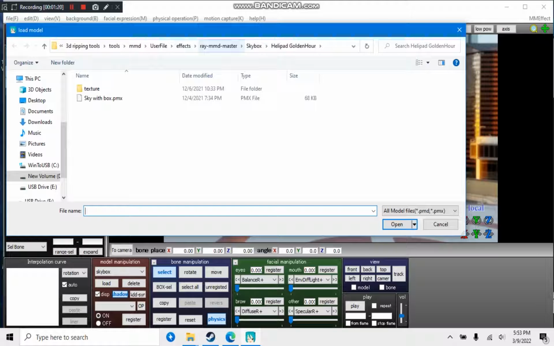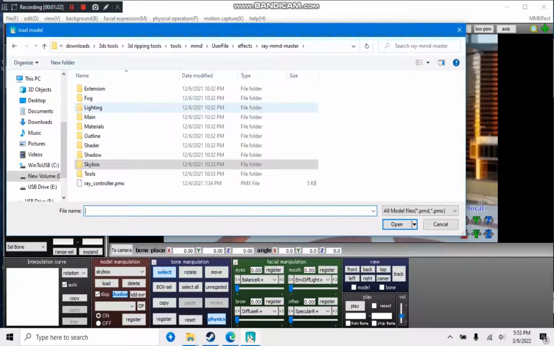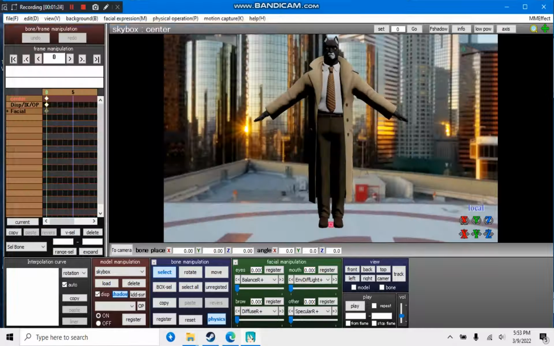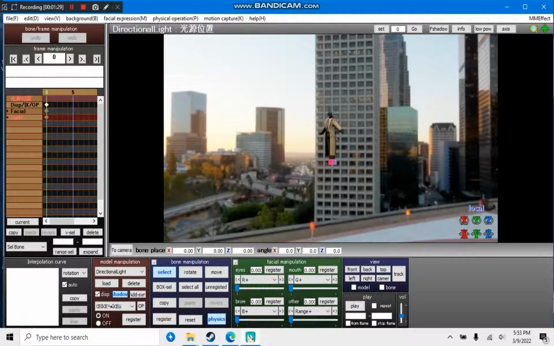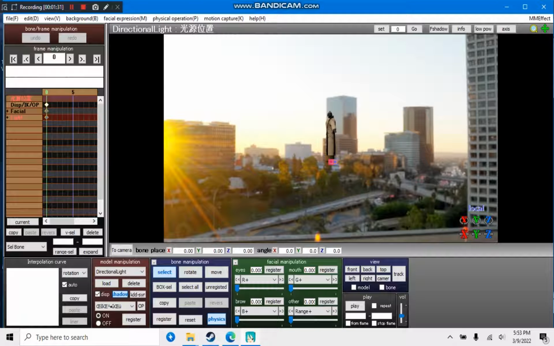Now we will load directional lighting. Go to the main effect folder, go to lighting, go to directional lighting, press OK. Now you will see this new object which is actually invisible. I like to move this about here. Go to select the other bone, move it about here, I guess.